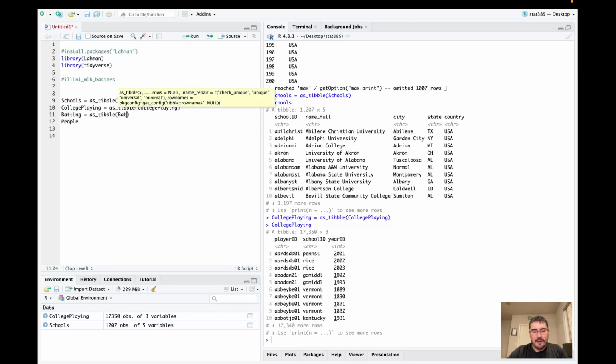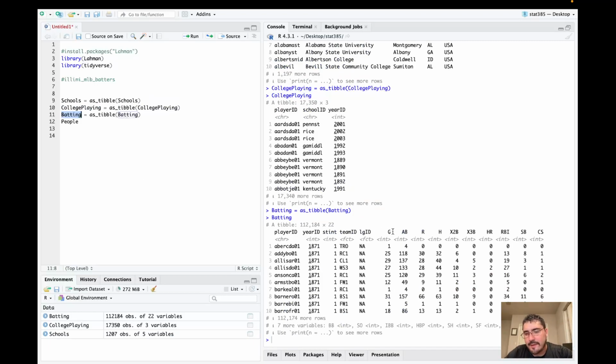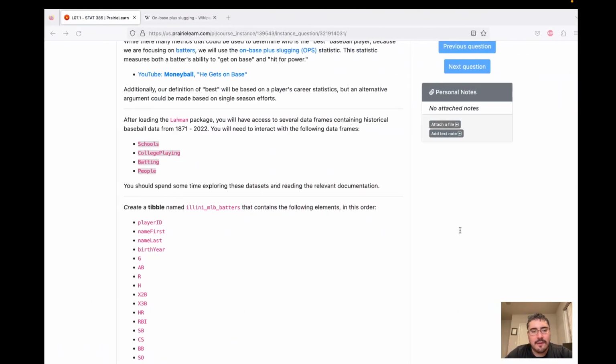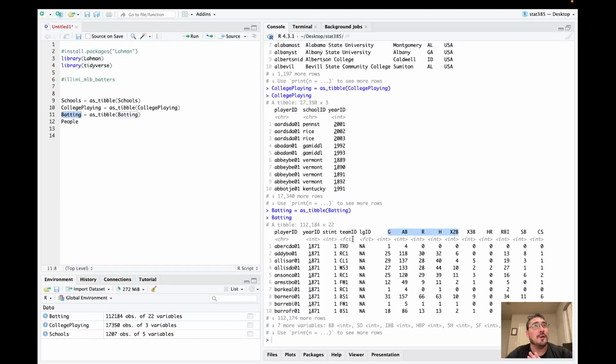As tibble batting. Okay, let's see batting. So, yeah, this is what I want to show. Games, at-bats, runs, hits, doubles, and so forth and so on. So, yeah, they're all in order. This is intentionally done. And then also note that we have a player ID here, and we have a player ID in college playing, so we can actually get the college players. So if we want all of the college players from Illini, you can kind of see how we're gonna have to get there.